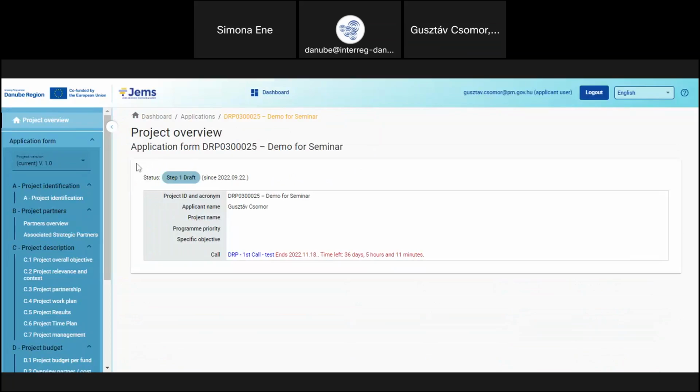So when you create the project, you give the acronym. At the first point, you will end up on this page, which is the project overview. Here you will see that this is step 1, and it's the drafting phase. The project will receive a project ID automatically by the system, and here again you see the deadlines. This deadline, of course, is 21st. Now it's in the test system.